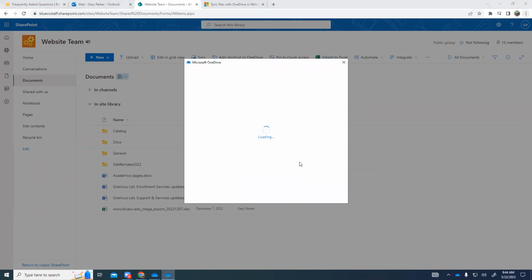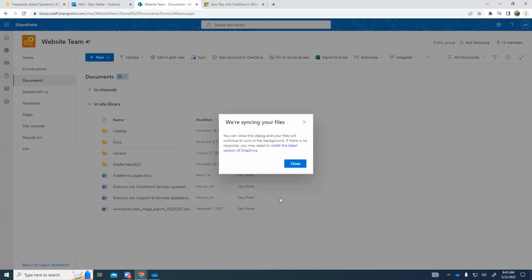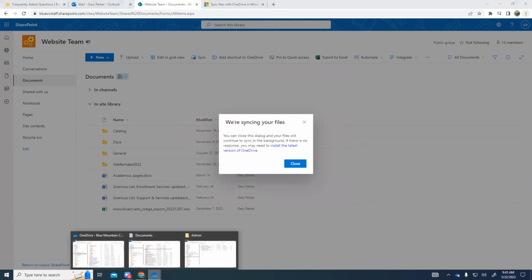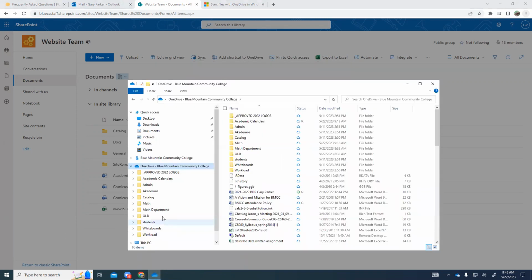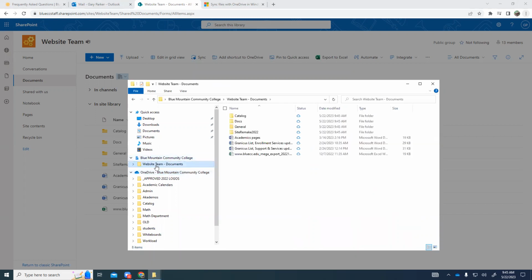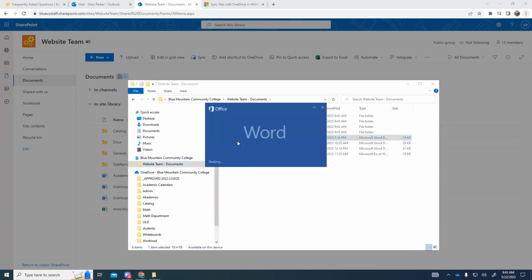Okay, it's working on it. So then it's going to open up the OneDrive app and try to make that connection to my File Explorer. And I think it just happened. So if I go here, there's those little icons. I now have this new icon here, Blue Mountain Community College website team. Which document? Academics pages. All right, I'm going to open this up in the desktop Word.